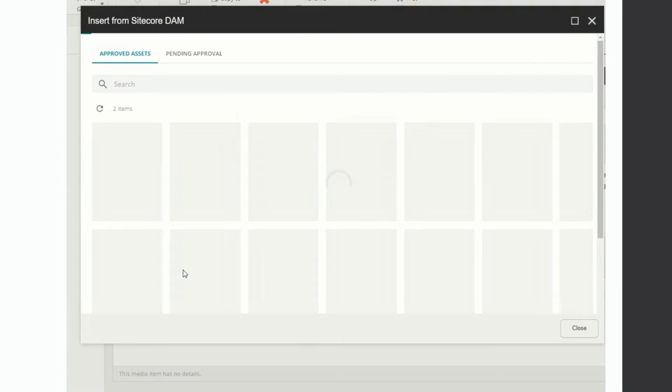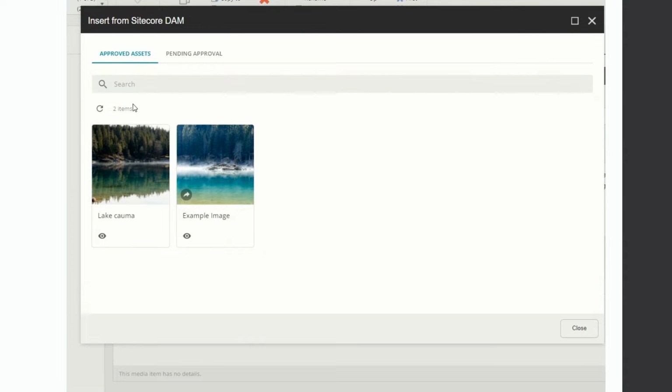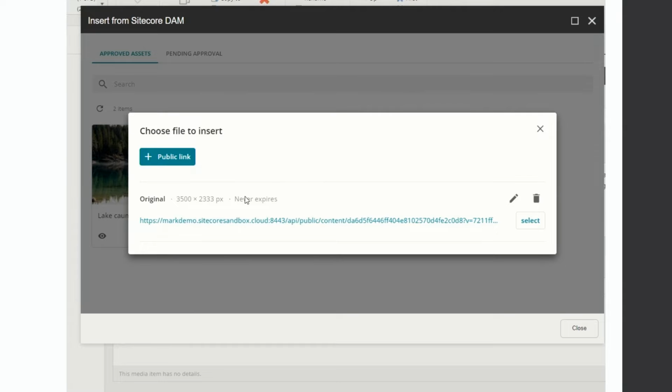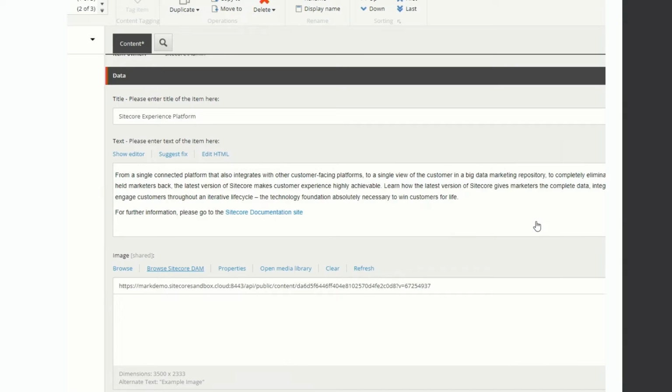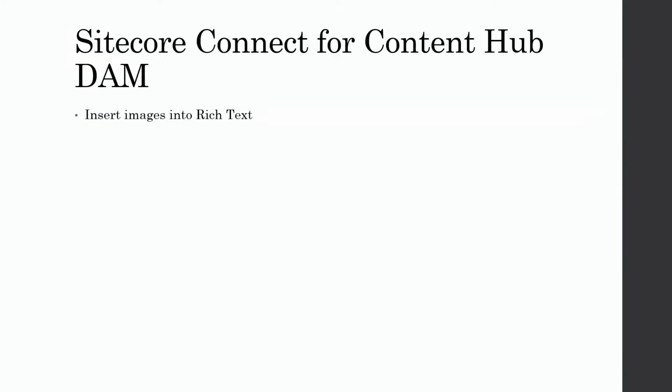So on an image field, you can click an extra button, select a rendition, or select a public link, or create a new public link. Yeah. Was a bit quick. We'll see that again afterwards.